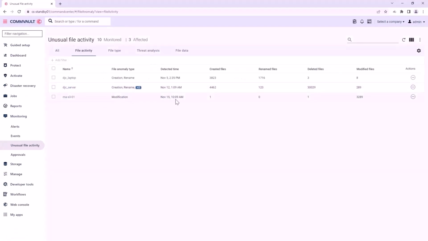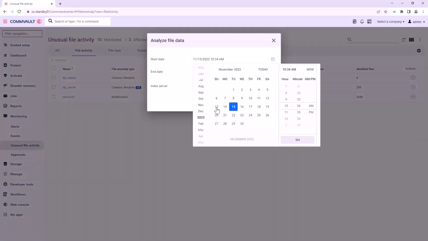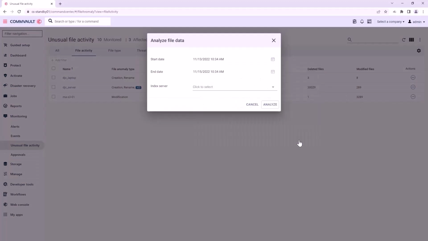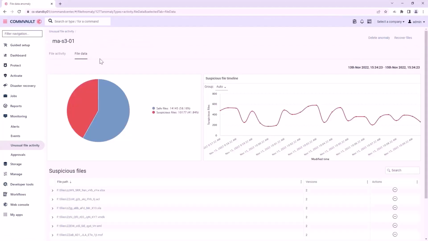By clicking the Actions button to the right of the anomaly, we can select to analyze the file data. Select a useful time frame to analyze, pick an index server, and then hit Analyze. This will run a data curation job that will perform the analysis. Once detected, any anomalies will be displayed as file data type in the Unusual File Activity report.